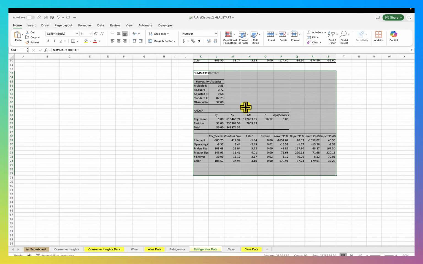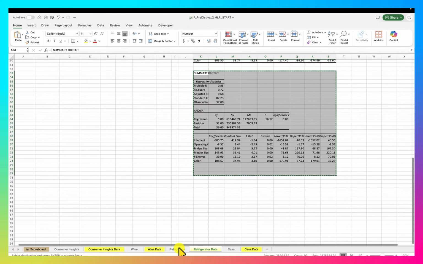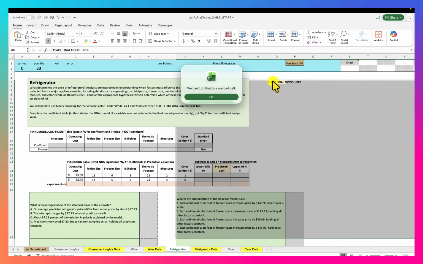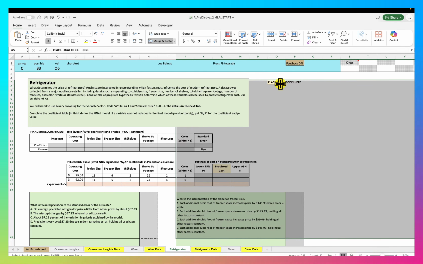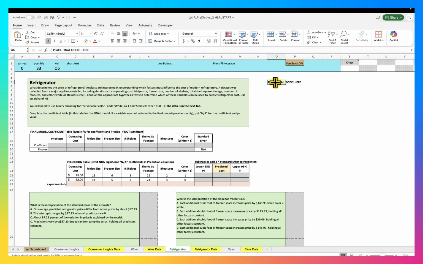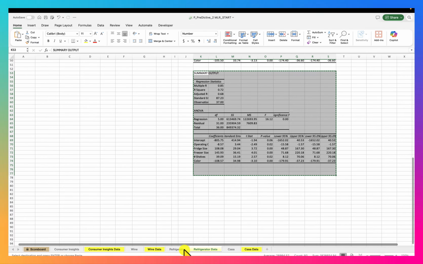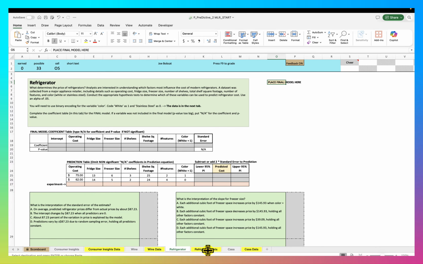All right, while this is still highlighted, we'll copy it, paste it back over here. Okay, apparently there. Now let's try it. Well, what's going on here? Maybe I didn't copy it well. Let's come back over. Control C. Back here. Place final model.